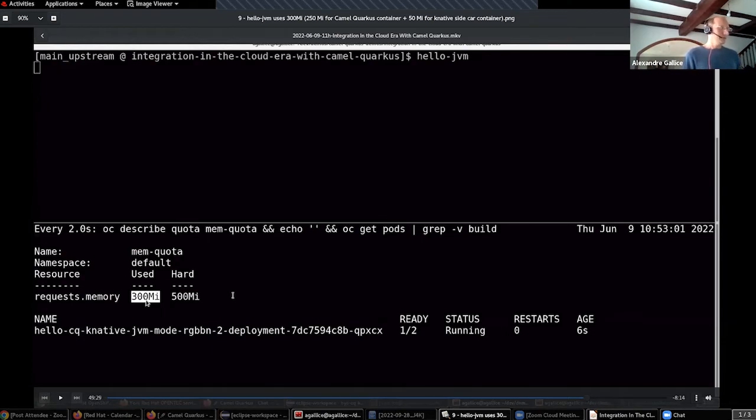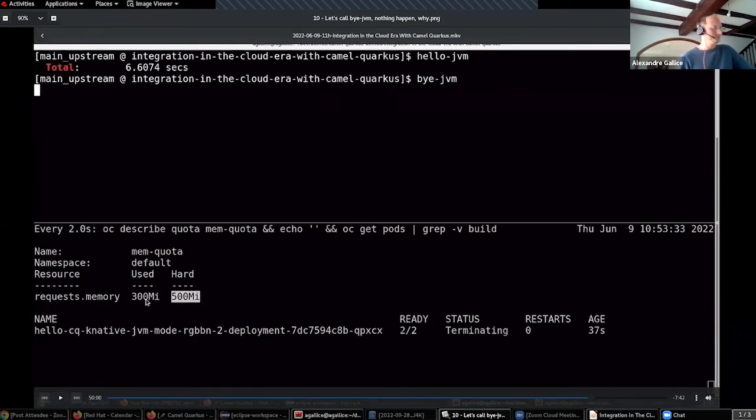Okay. Now, could you guess what happens if I run hello by JVM? By JVM is just the same service saying bye, but it's also using 300 megabytes of memory. So there is something like 300 plus 300, it's beyond the hard limit. So what will happen actually? Let's just try it. And we see that actually nothing is happening.